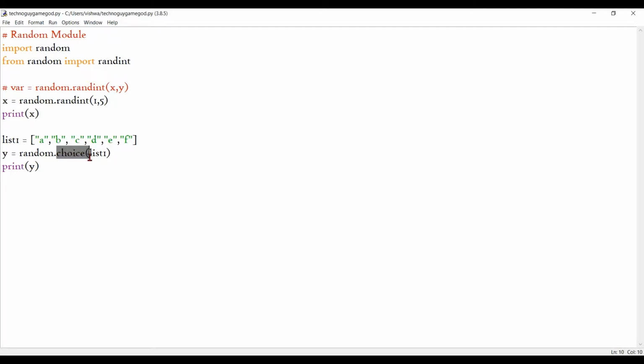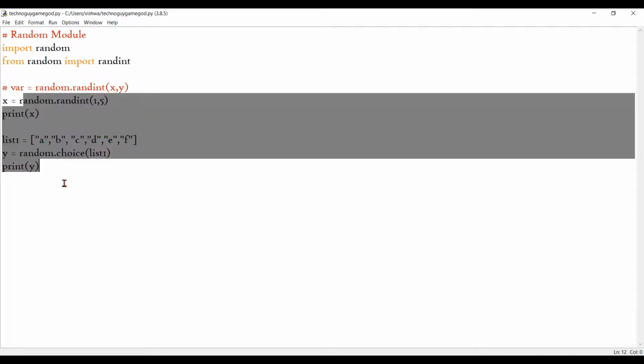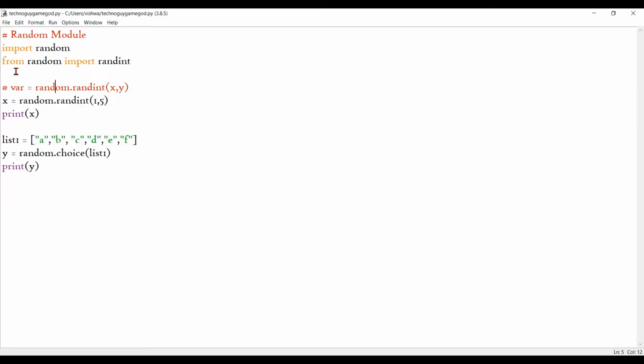It has a lot more dot keywords after the dot. There are so many other functions in the random module, and I'll just be covering two over here because these two are the most important in the random module.